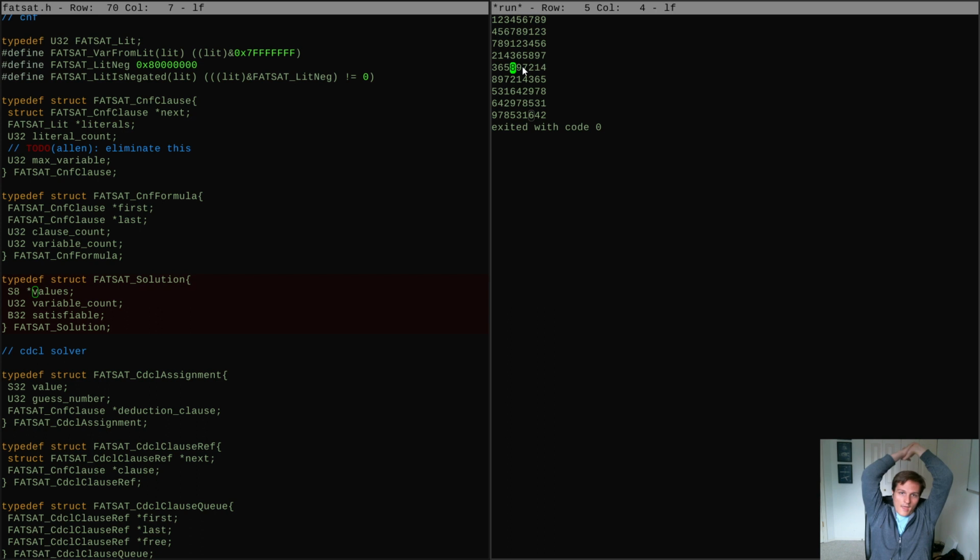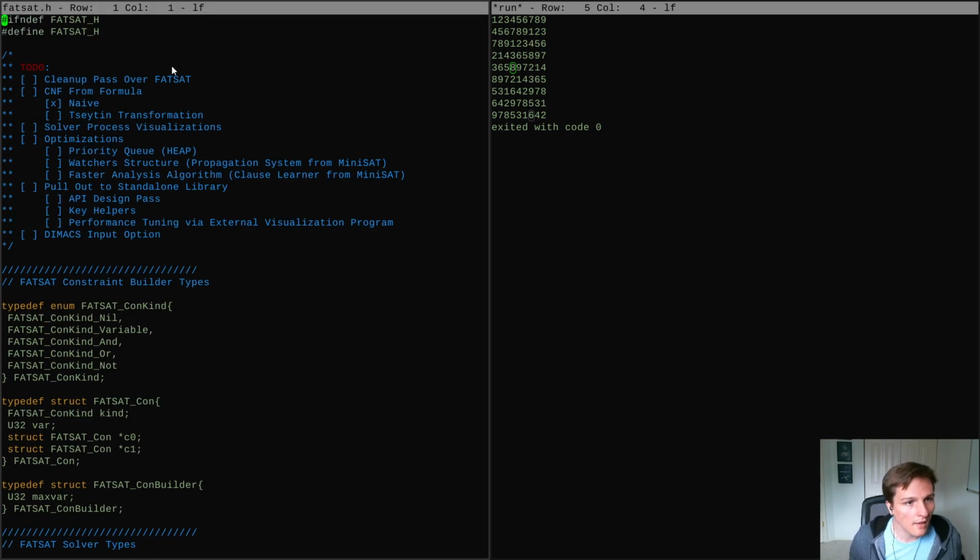So where does that leave me on this project? I have a Sudoku solver built on a SAT solver, but I don't have the ability to put in constraints on the Sudoku board yet. So let's go and look at my to-do list. Where's my to-do list?